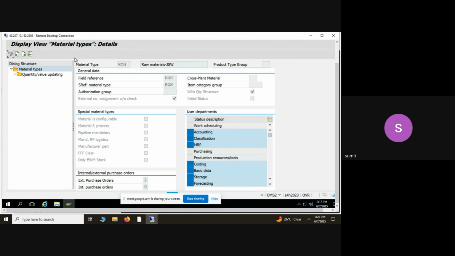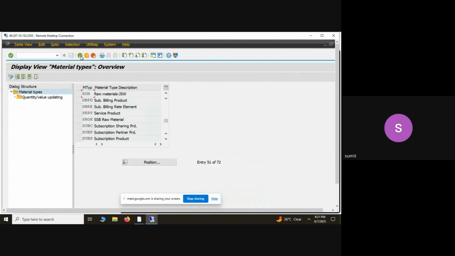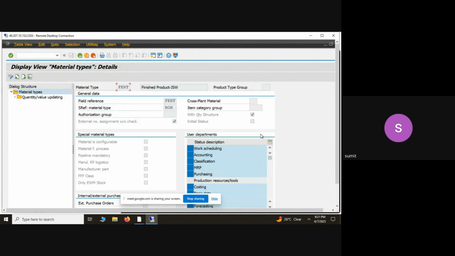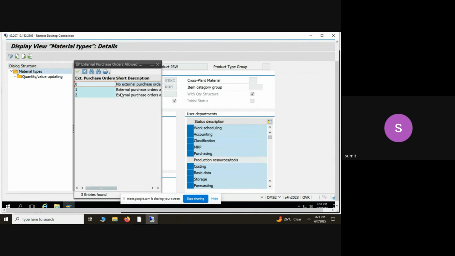Okay, if you go back. Because we need to procure from the vendor, we can create a purchase order. I'll show you what a finished product is. So the finished product, it is 1.